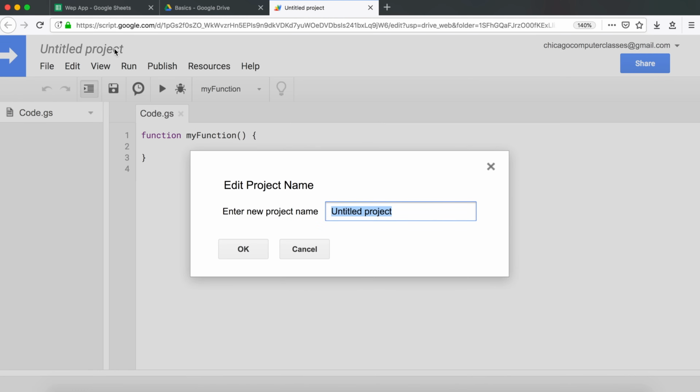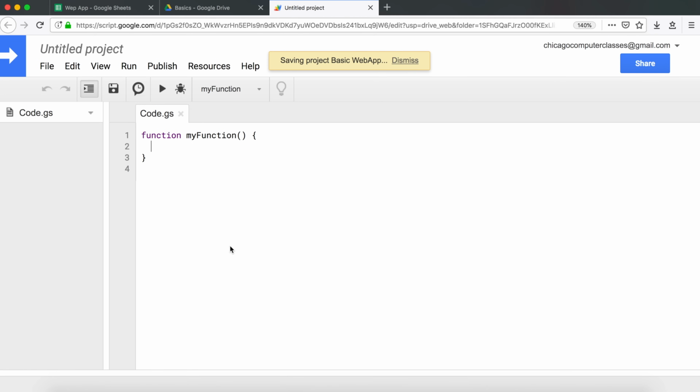I'll call this Basic Web App. Hit OK. A web app is basically something that's gonna give you a web interface, like a web page kind of interface where people can go and interact with it, and you will be able to link it to different Google services like Google Sheets or really anything else from Google.